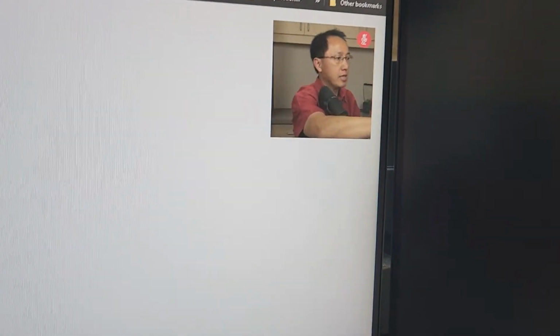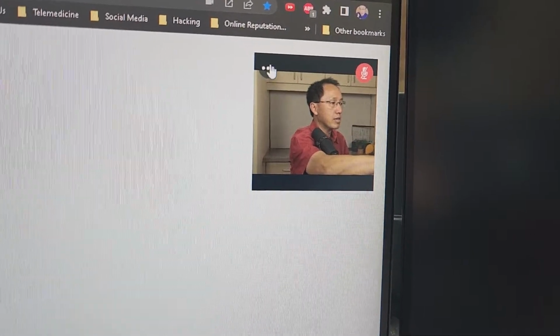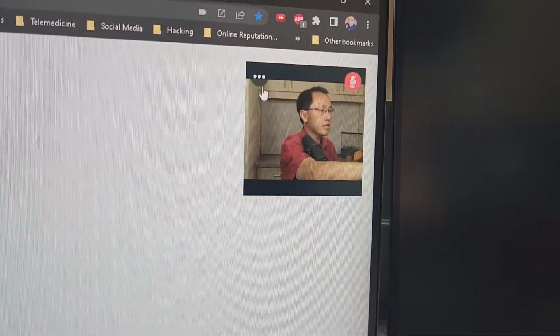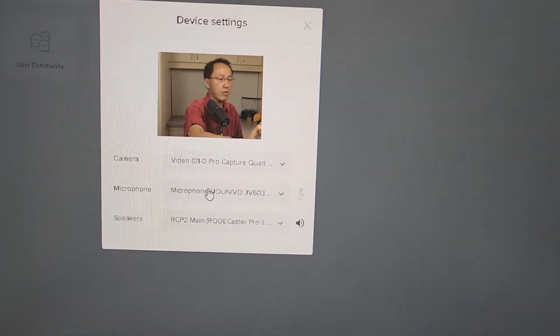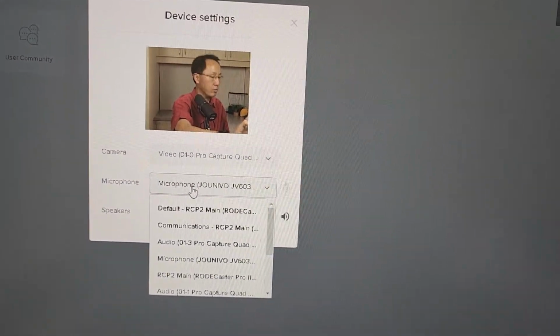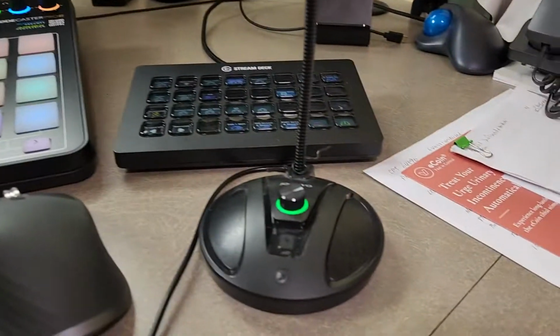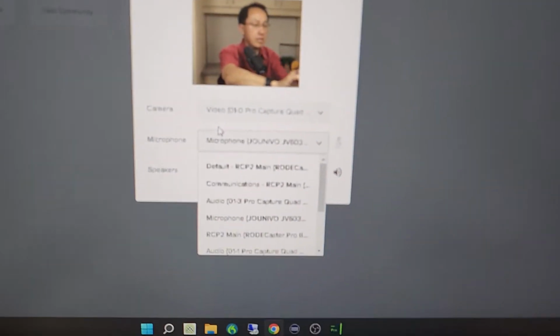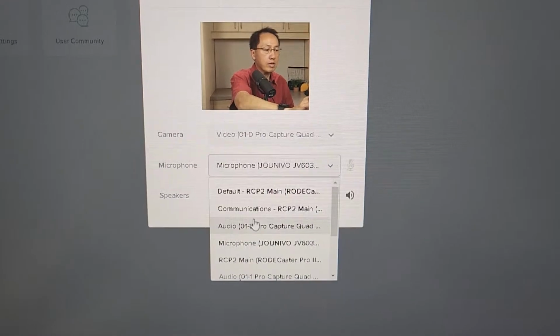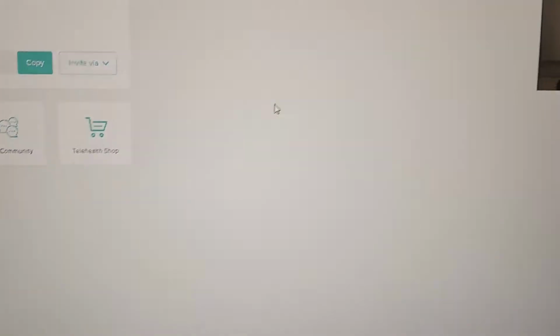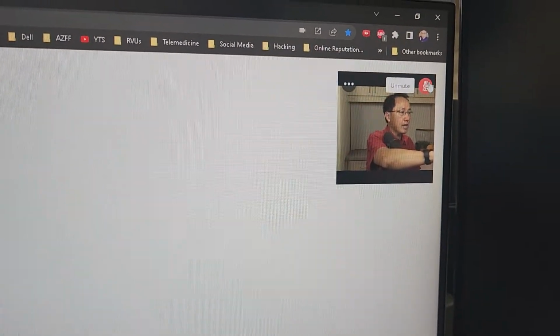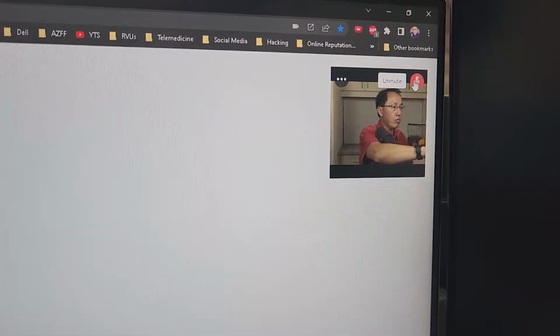And if you look over here, device settings, microphone, I'm using Genovio, which is this microphone, USB microphone here. So now it doesn't recognize that microphone, because even if I click, so I'm going to leave it on that microphone, this one right here, and I'm going to exit out here. I can't unmute it. Unmute does not work, okay?